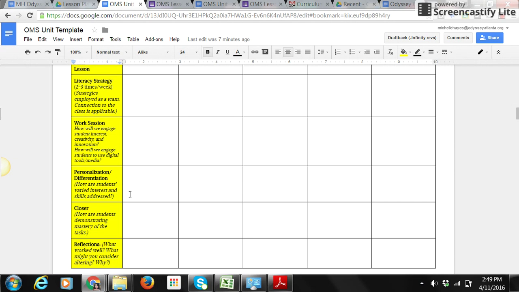Here, personalization and differentiation. I'm hoping that we're moving in this direction even more so this year with Odyssey, as we really try to assess our kids' skills and interests and needs, so that we can better meet them and better propel them to the next level of their interests and their goals. So that's just an opportunity here to reflect on what you can provide or how you can structure the lesson in such a way that it's really focused on the students and their needs and their interests.